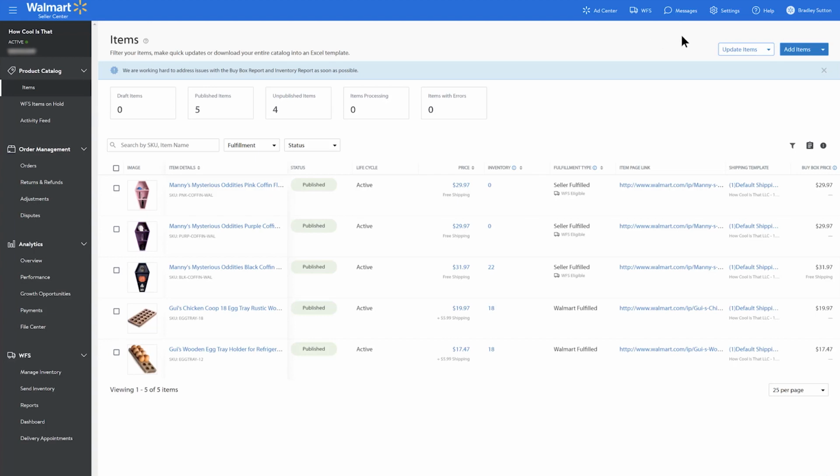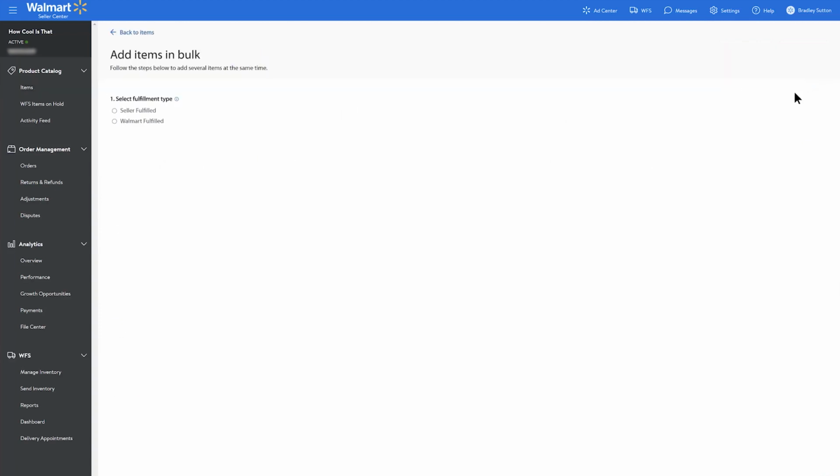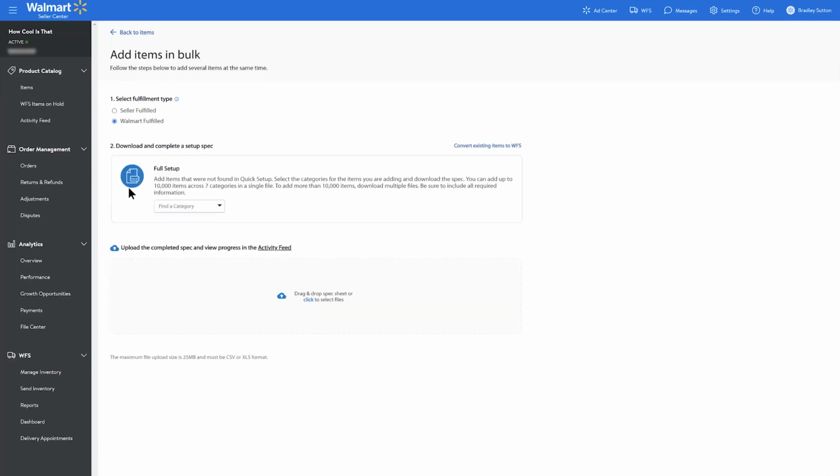All right, so let's get into it. We're going to go ahead and share the screen, and we're going to begin on our items dashboard. On the top right, we have add items, and we're going to go to add items in bulk. Now, it asks you, do you want to do seller fulfilled or Walmart fulfilled? We'll click on Walmart fulfilled, and that's what we're going to use.